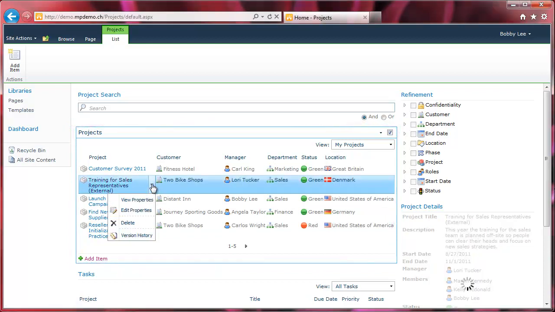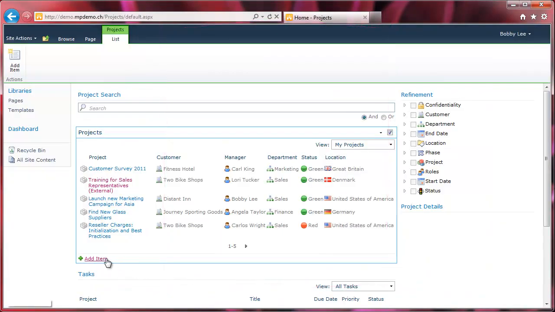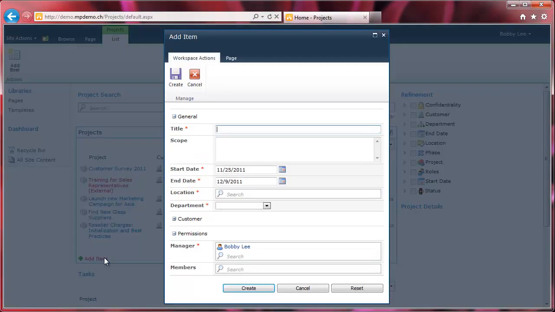We can select a project and directly view and edit all the information for this workspace. It is even possible to create a new workspace directly from the grid. These display, edit, and create forms use the same Workspace Editor web part as we have seen before.